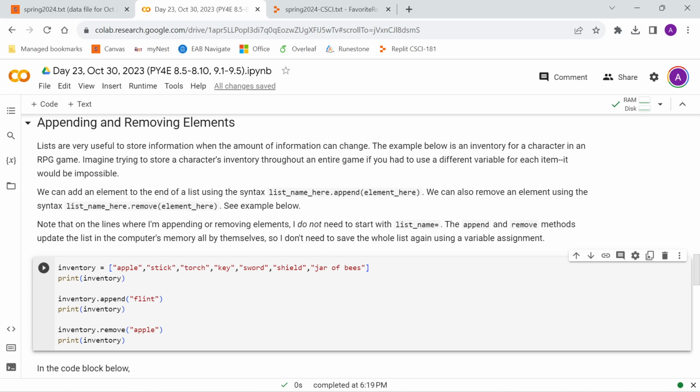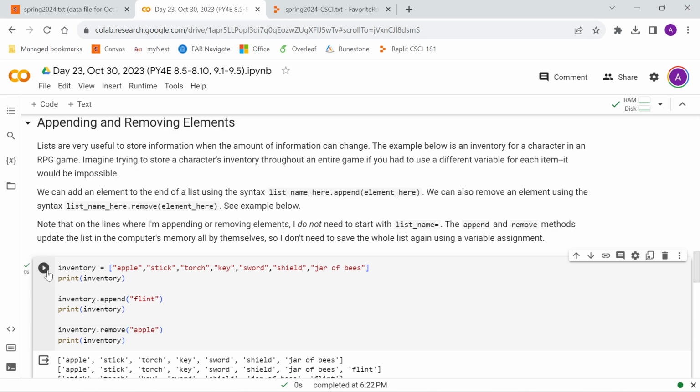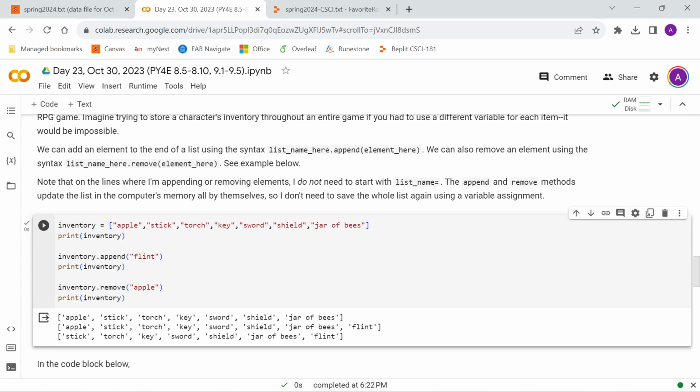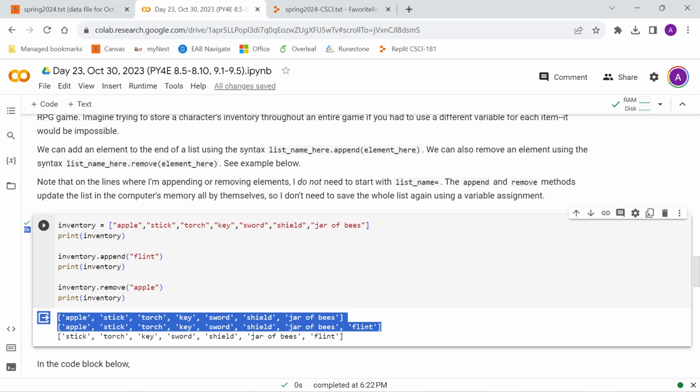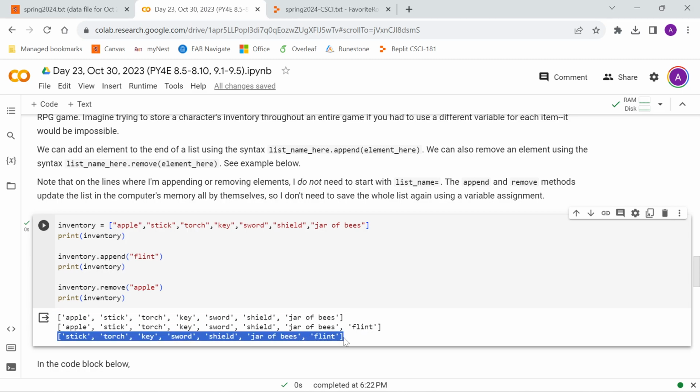Okay, so in this example, I have an inventory: apple, stick, torch, key, sword, shield, jar of bees, and I'm printing that out. Then I am appending flint to the end of that list and printing it out again. And then I'm removing apple from the list and printing it out a third time to confirm that it worked. You can see here the first printout is the original inventory. Next one, we've just added flint to the end of the list. And on the third one, the list is the same as the second line, but I've removed the apple entry.